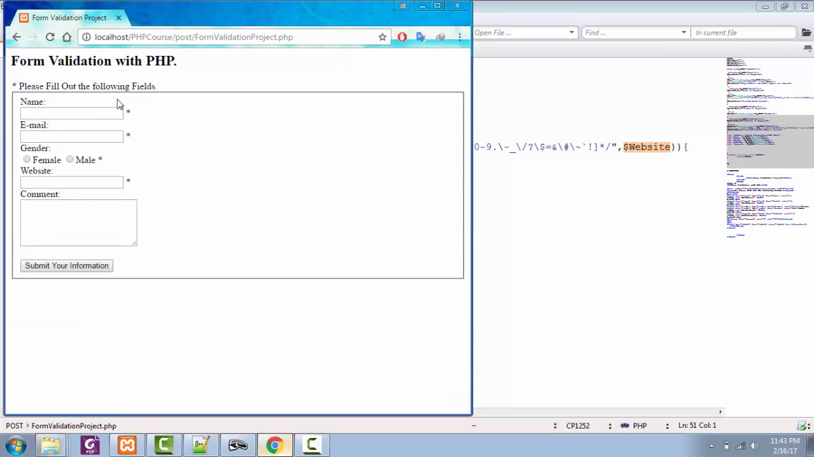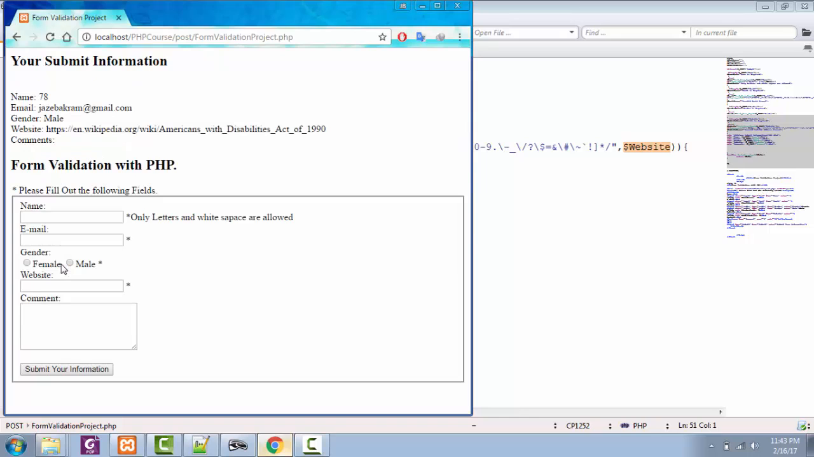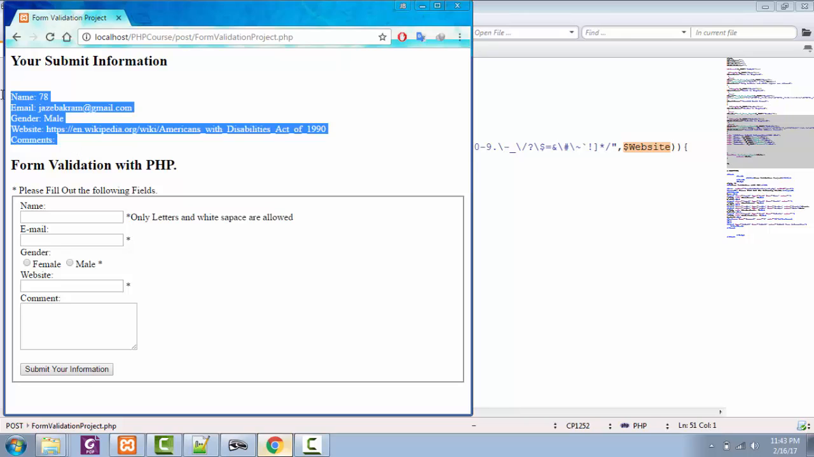So let's refresh it again, and if I give it the wrong name of 78, email to be the correct one, website also to be the correct one, although we are still short of one field and from name because we entered wrong information, we are still receiving our data. So it's a great bug. We need to tackle this bug. How can we do that?